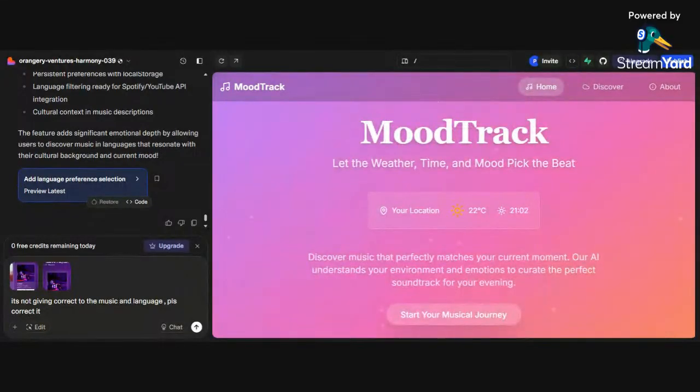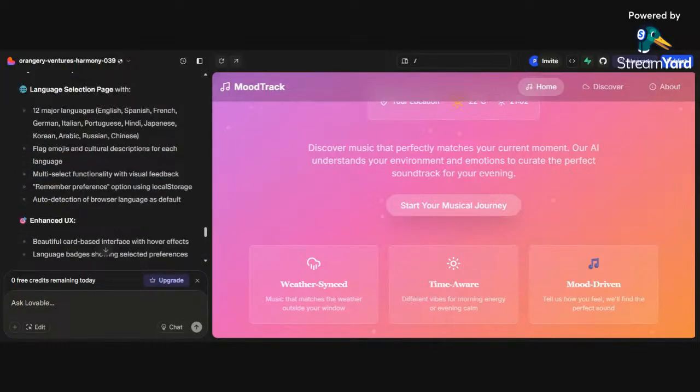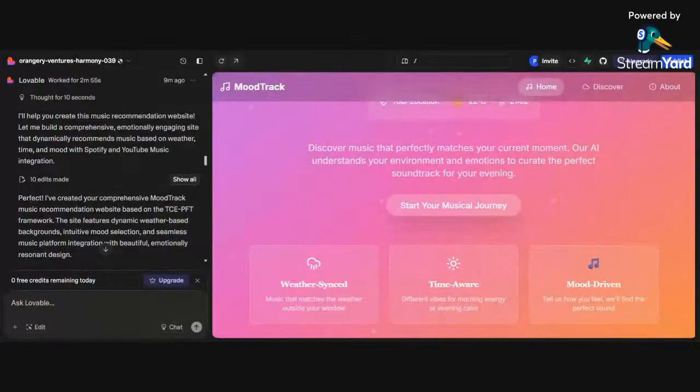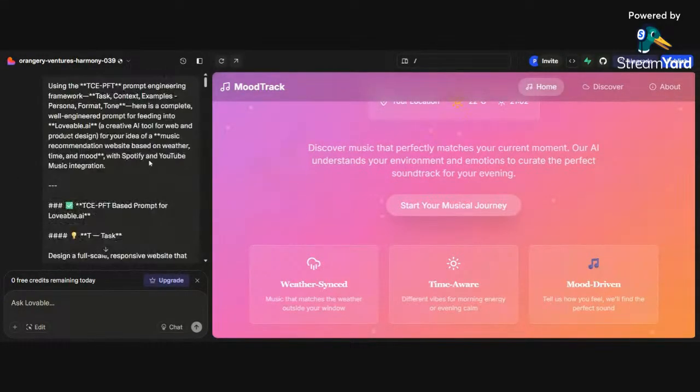Do you guys have any other doubts? So yeah, guys, if you have any doubts regarding Lovable and how to prompt, I hope Karan had made the prompt engineering very clear.